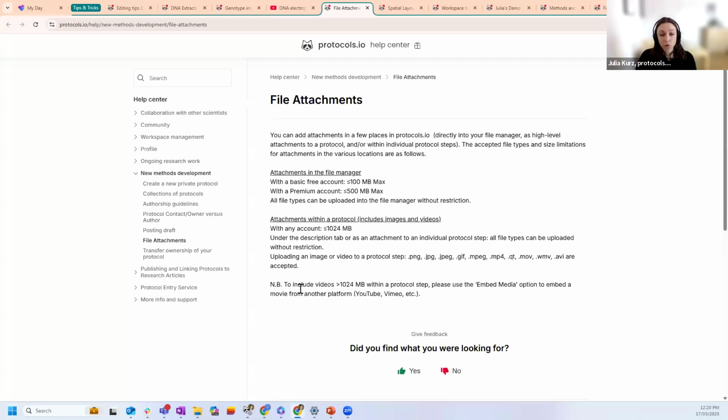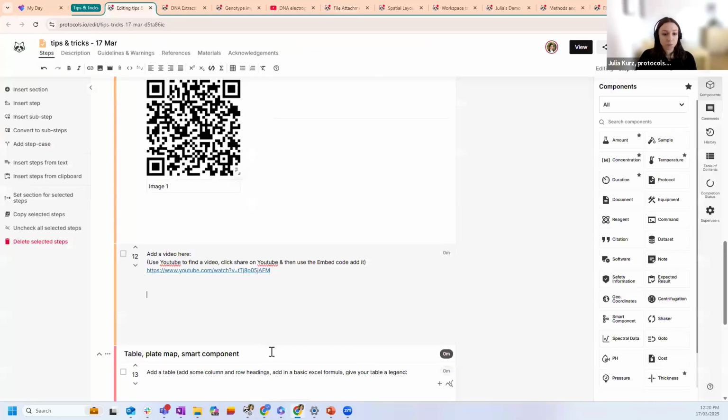If you do want to include videos that are larger than 124 megabytes, you'll need to use the embed option to embed a video from another platform. I'll show you how to do that now.